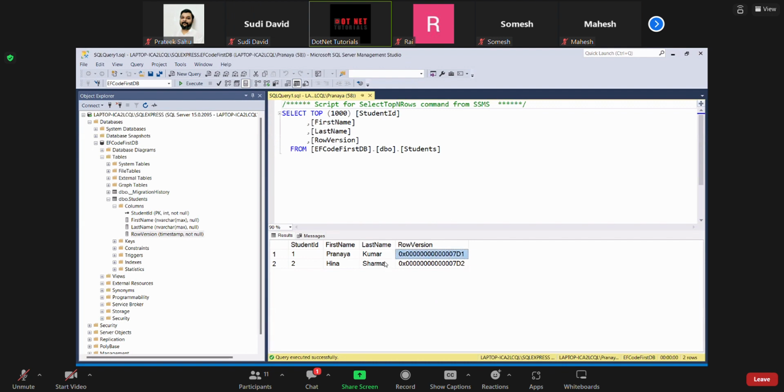Now see, in this case 71, as we have updated this entity, student ID 1. After the update operation is successful, this row version column value is going to be updated or not? So this row version column value is not only for the insert statement but also for the update statement. When you are inserting, the value is automatically generated and inserted, and when you are updating, that column value is also automatically generated and updated.